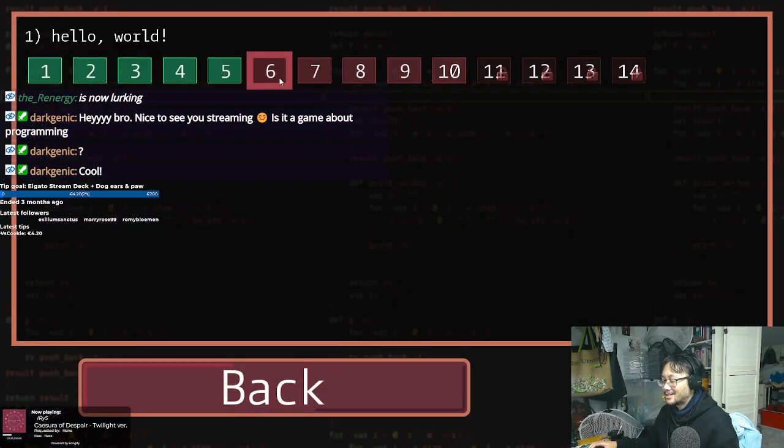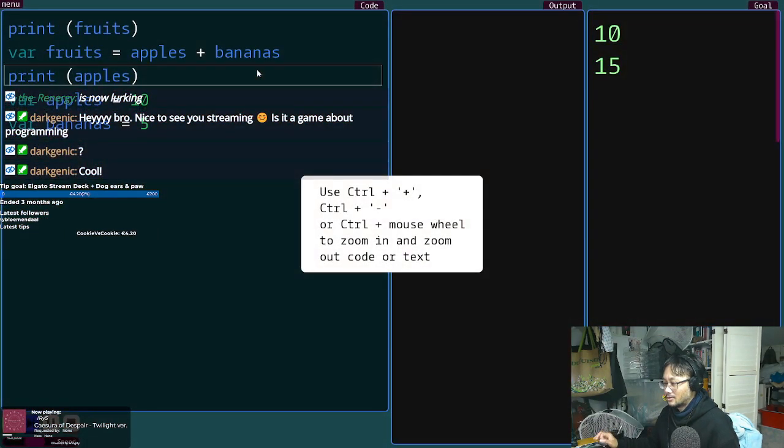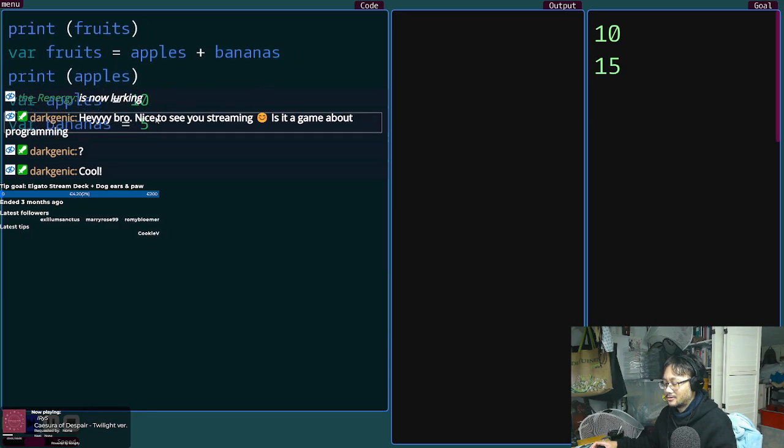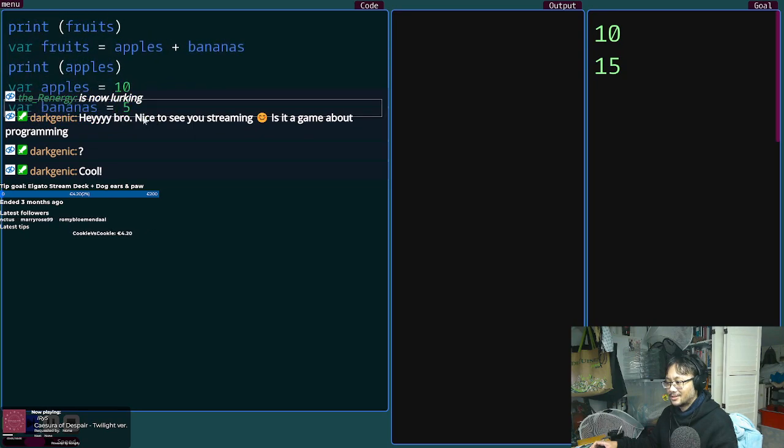Oh, this is okay. So naturally, this first part is the easiest. I do use Control plus, Control minus, or mouse wheel to zoom in and out of code. Oh, this is cool. So I can zoom in and out of code. If I hold Control, I can zoom in and out like a real IDE.